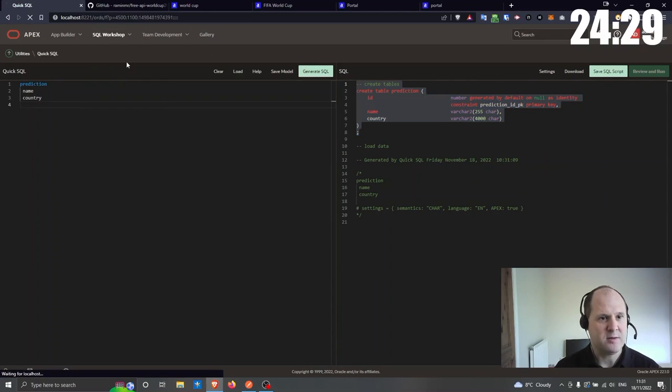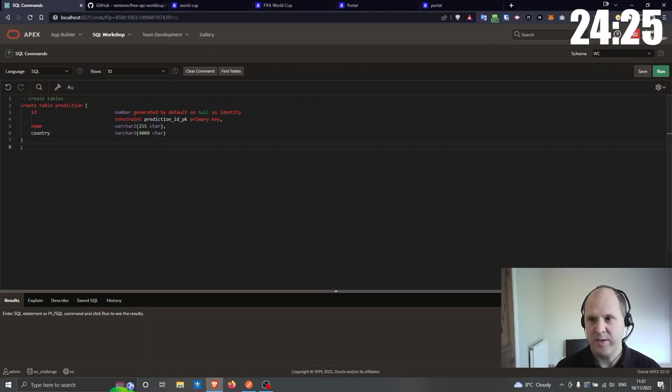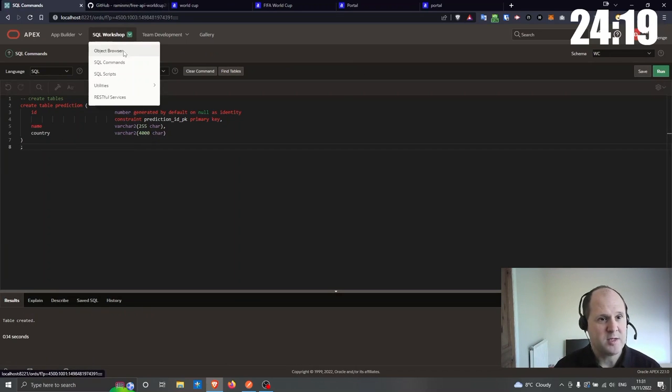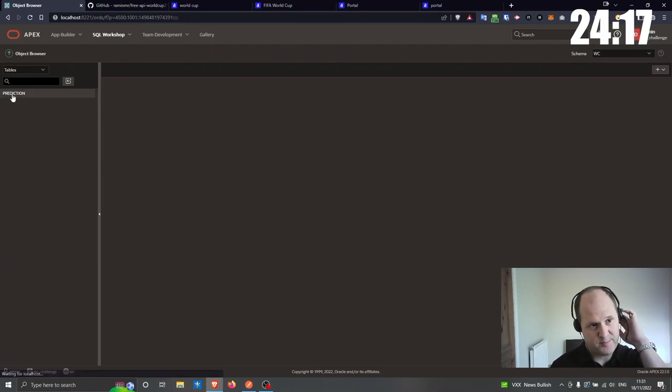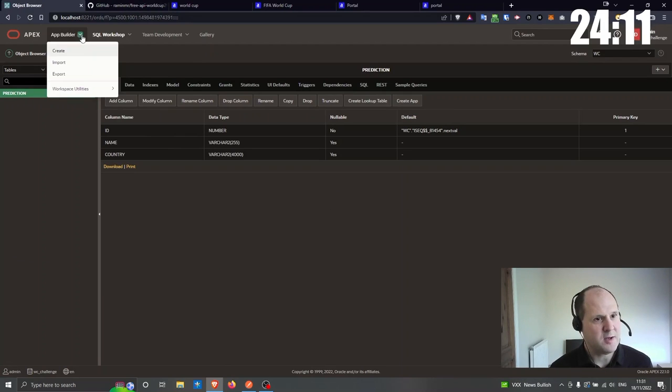Fair enough. So rather than save that as a script, I'm just going to run it inline here. So paste that in. The types are good for me. That's been created. Just have a quick look at that. Prediction. Yeah, so I could create an application just on that table, but I think I'll create it from the builder.